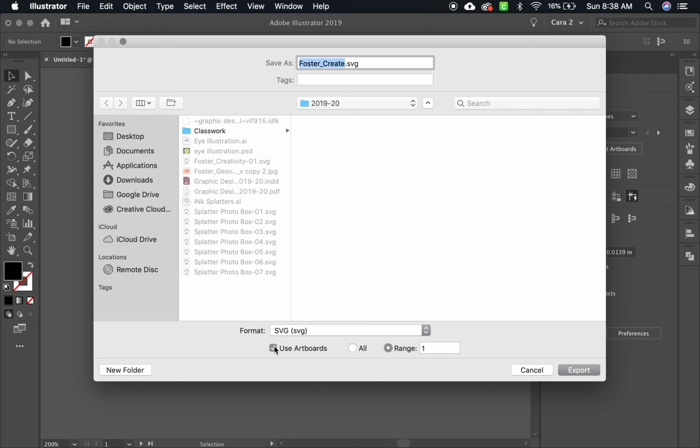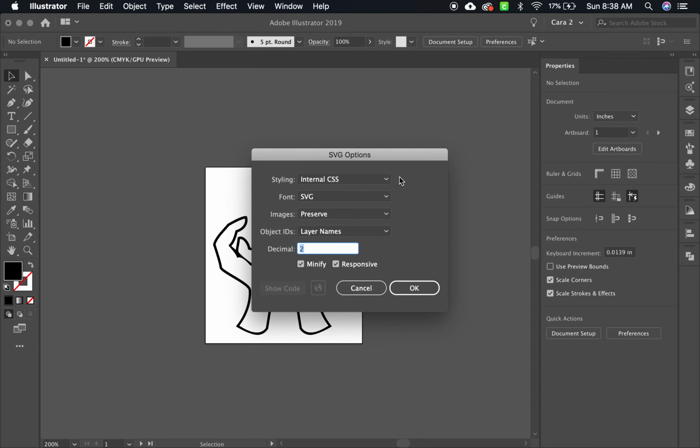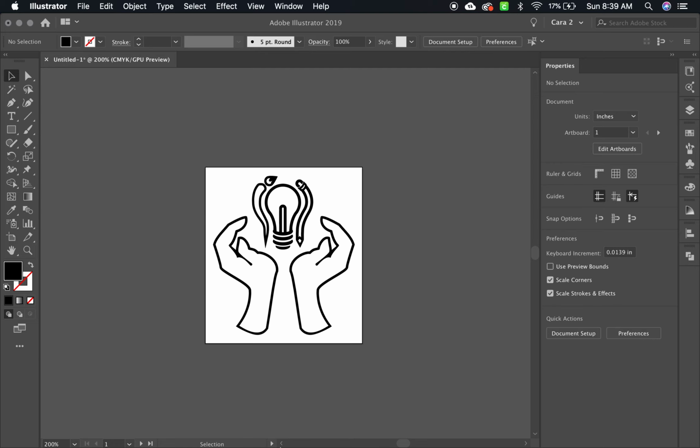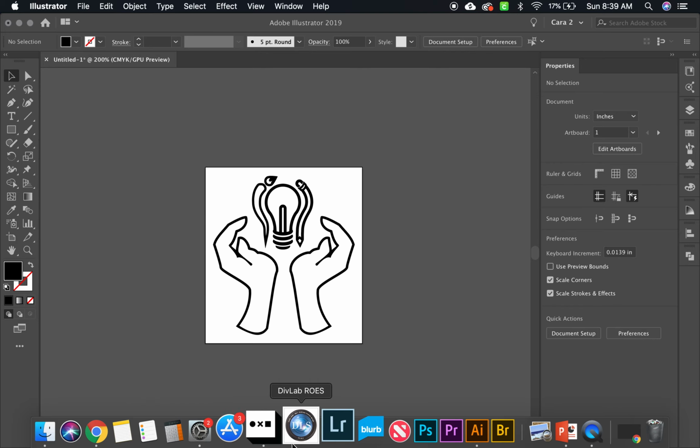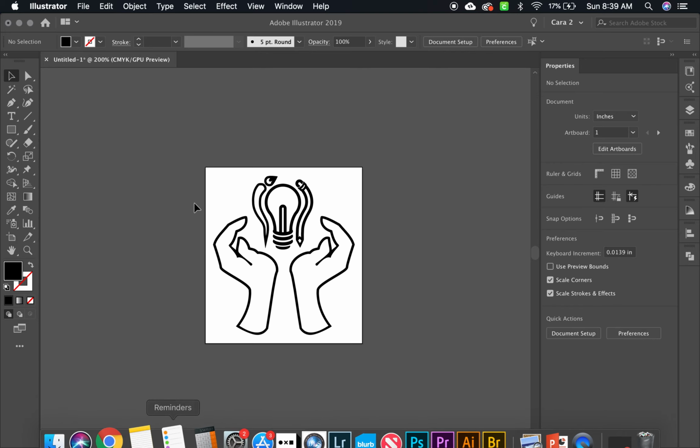If you don't know which artboard is yours, you need to go back and check which artboard. Check Use Artboards, tell it which one you want to use. When you hit export, all of the defaults are fine. Okay, so once you've exported, you can go to the Noun project and upload your icon.